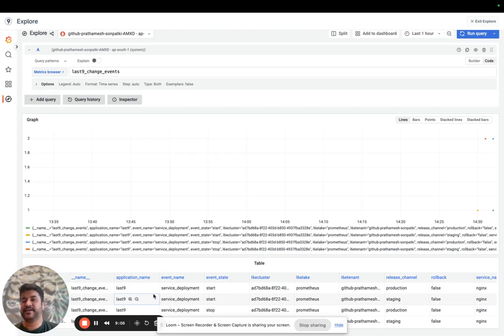All of these events are ultimately converted to metrics, which is why I'm able to access them as Last9 change events, which means I can even combine them in PromQL queries and Grafana dashboard panels to correlate with other metrics that are coming in. That's all. That's how you can get started with sending deployment events from Prodvana to Levitate.